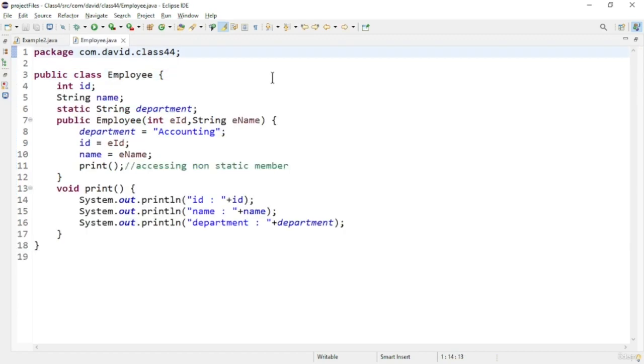Now let us see another program based on constructors. So how the use case of a constructor works, we can see in this example. I have created an employee object. I have declared some fields. Also a static member I have declared. You can see, in this example I am trying to access the static member using the constructor.